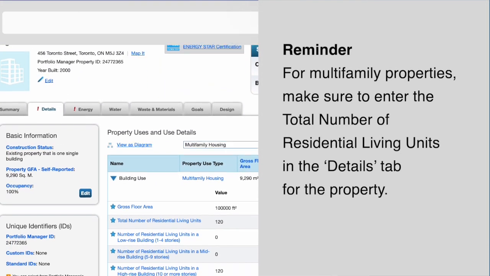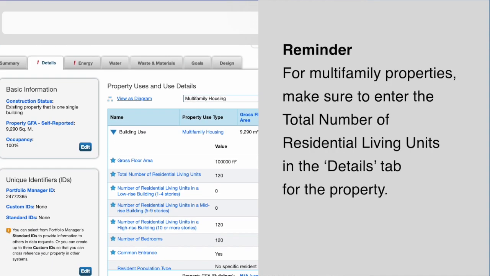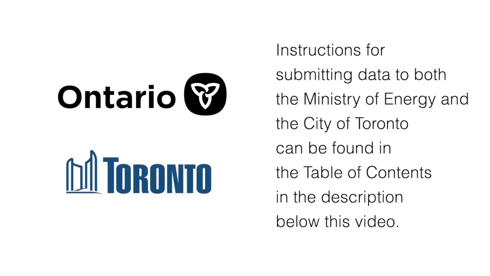Reminder: if you are submitting data for a multifamily property, please make sure you have entered the total number of residential living units in the Details tab for the property. This will allow the city to provide you with useful data analysis for your property type. The instructions for submitting data to both the Ministry of Energy and the City of Toronto can be found in the table of contents in the description below this video.